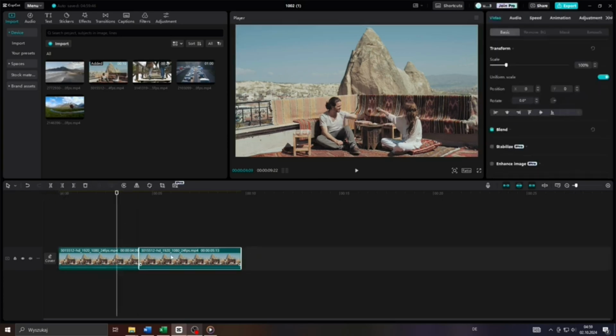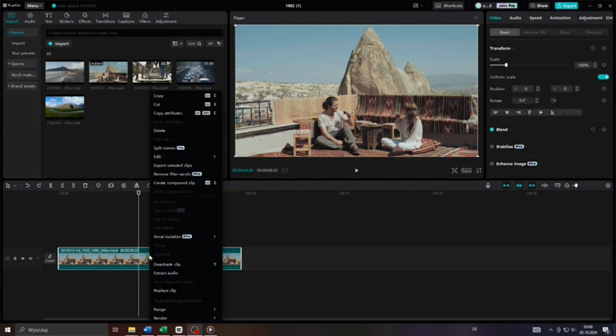So there are basically two different ways how you can reverse that. You can either click on that undo button here on the left hand side to simply undo the last action. There you go. As you can see, the split has been removed.